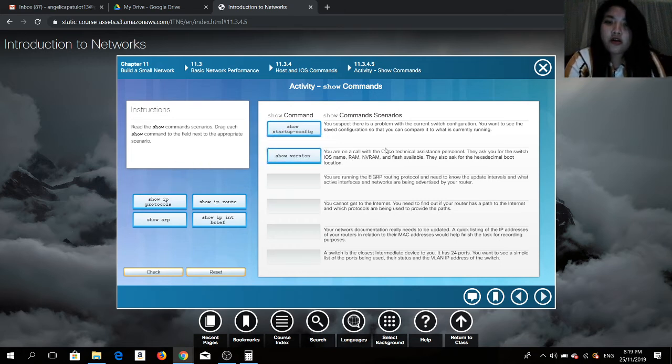The third command scenario is, you are running the EIGRP routing protocol and need to know the update intervals and what active interfaces and networks are being advertised by your router. The show command is show ip route.